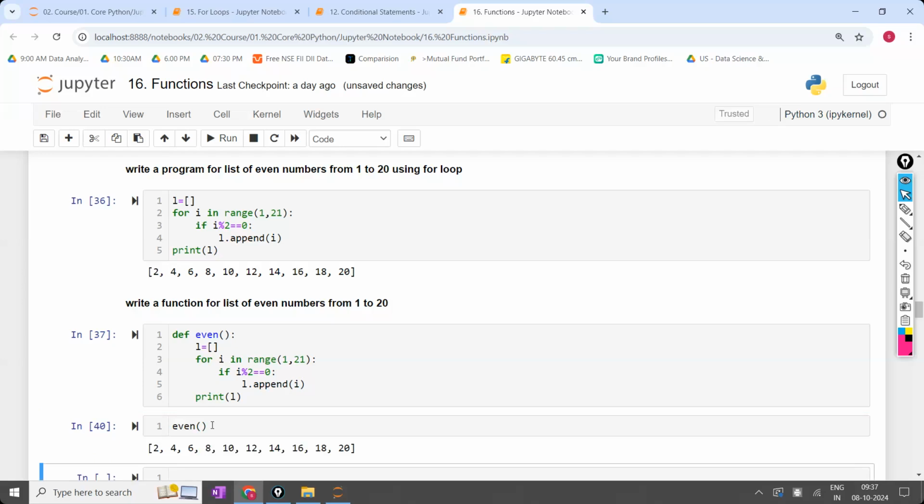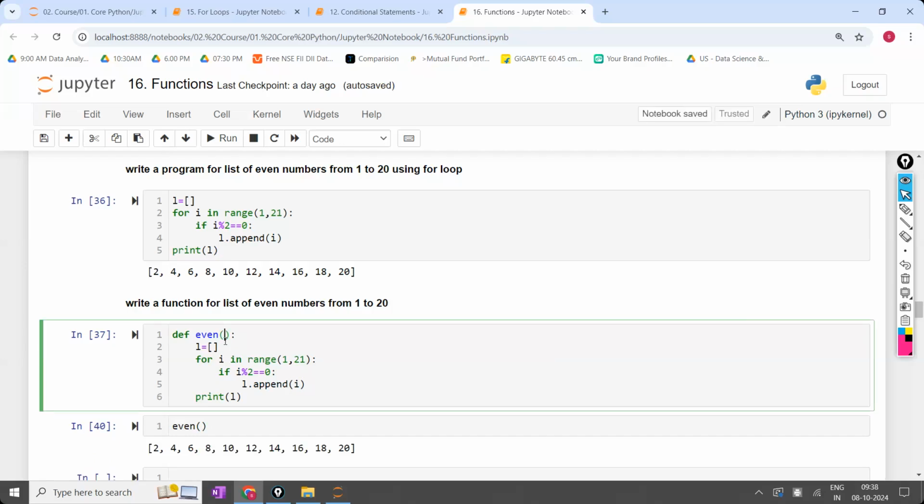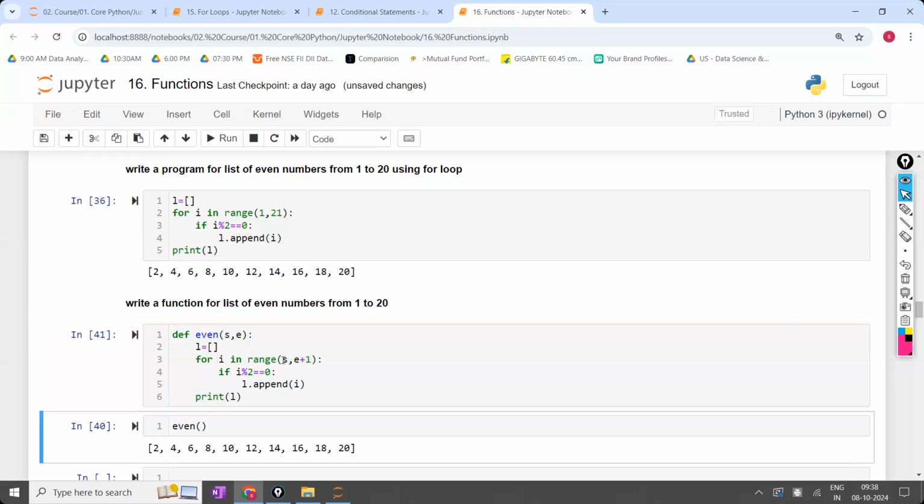For example, if you want 1 to 40, this function will not be applicable. I want 1 to 40 or 20 to 80 or 80 to 90 or 100 to 500, even numbers in between. These functions are not applicable. But 1 to 20, it is locked. This function stores only 1 to 20 even numbers. It has to ask the user to enter the starting value and whatever ending value you want. Then this function will work for all the cases.